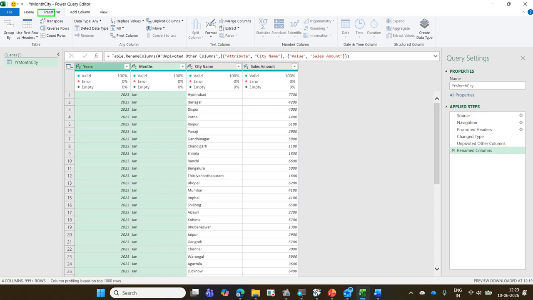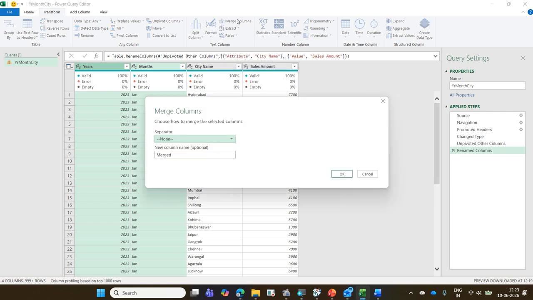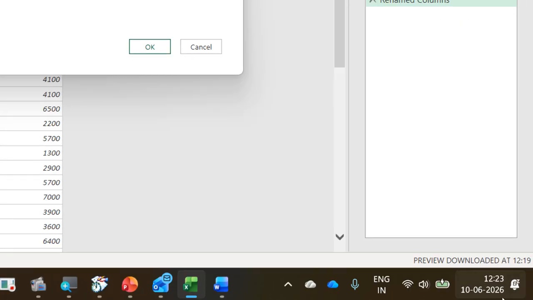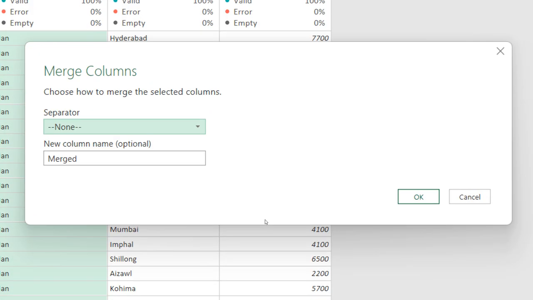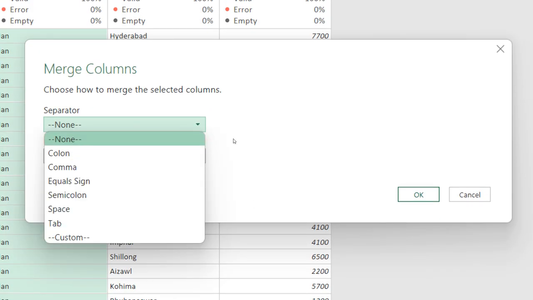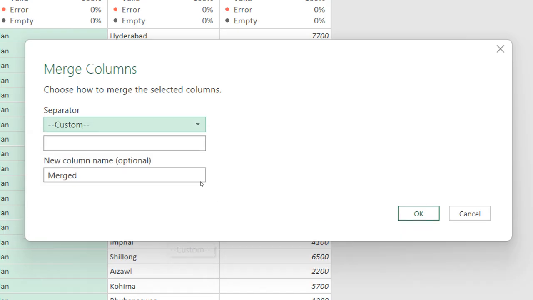The month and year have a hyphen in the system. But here in the separator I don't find that hyphen. So what can we do? Custom, and put hyphen here. And these two columns will be merged into one column. What is the name of that column? You can give the column name, or come out and rename it later also. But I will rename it here. Sales date. That's my column name.